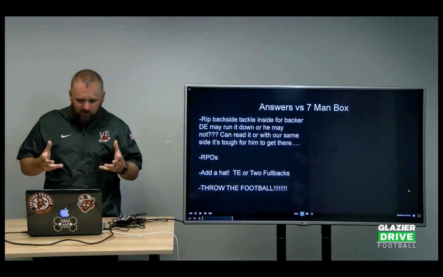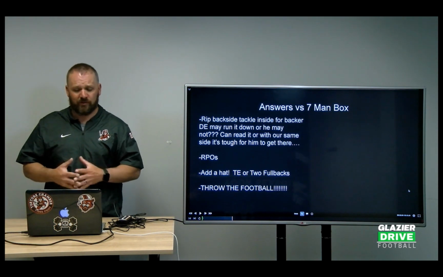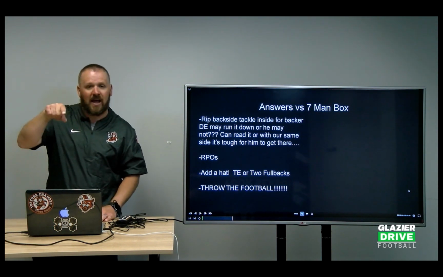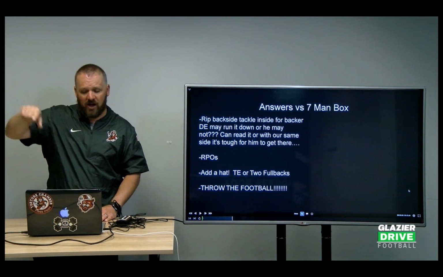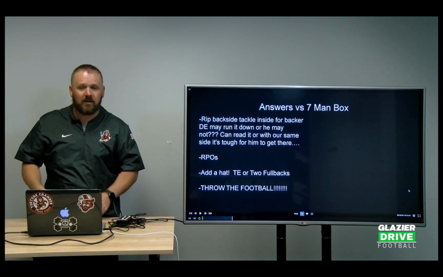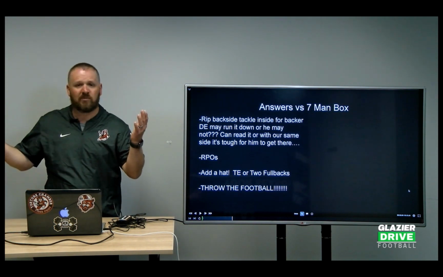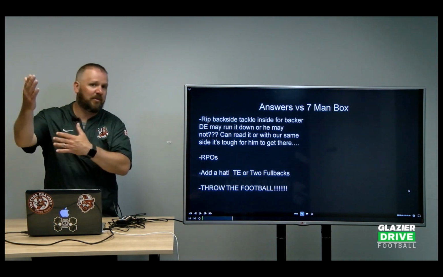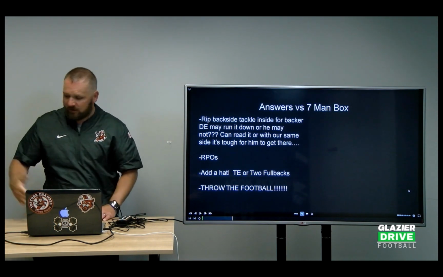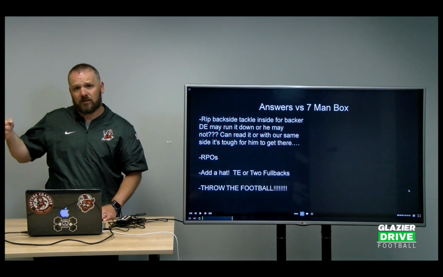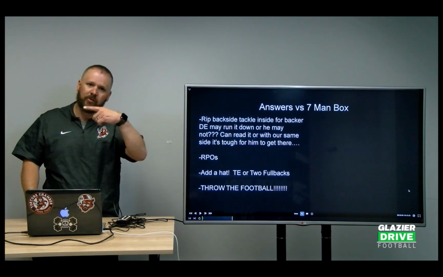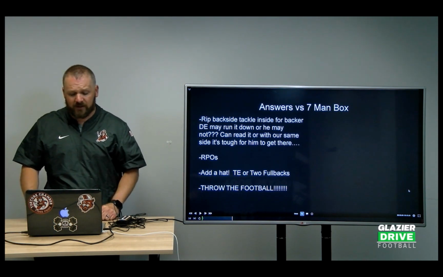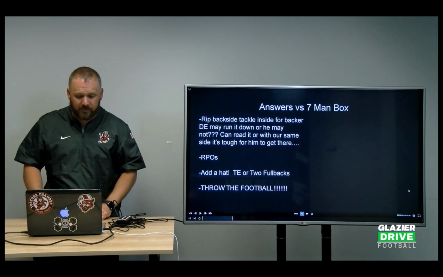But in this situation, if it's 7 in the box and we want to run the football, we can rip the backside tackle inside and read the DN, or just let the DN go. If it's same side and let him go, he might make the play, he may not get there in time. That's another good thing about the back being on the same side. It's really hard to run that thing down from the back side. Or you can read him.